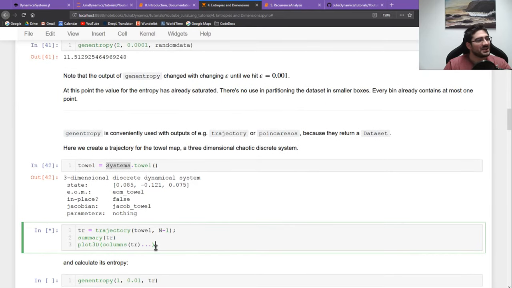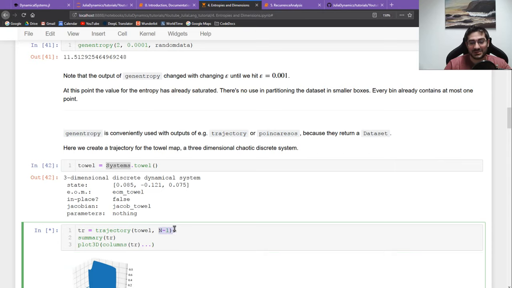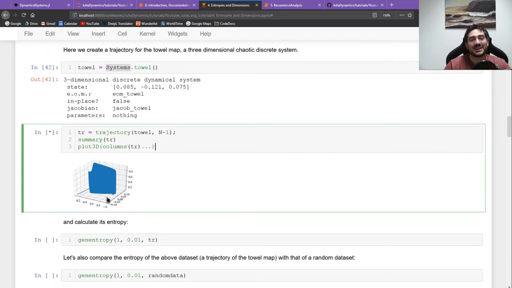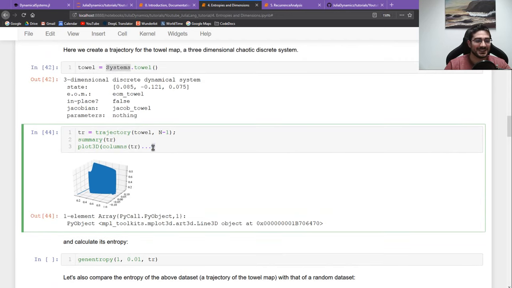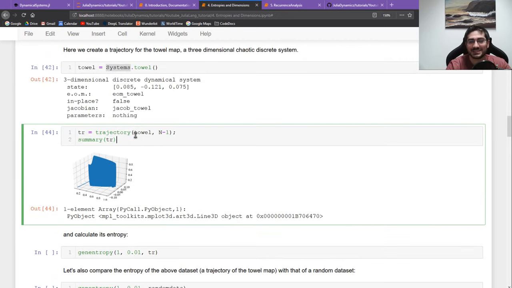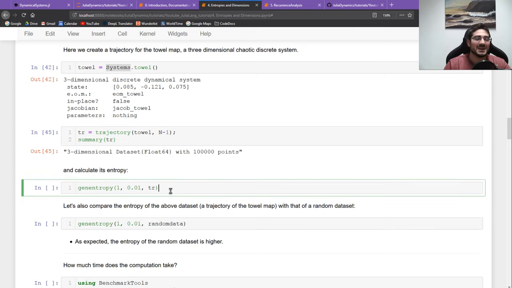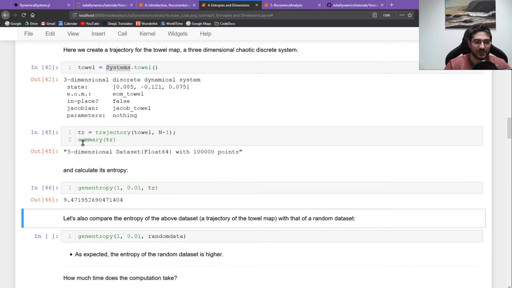Yeah. So this will probably take some time because I didn't realize how large this n was. So yeah, that's a lot of points. Let's forget about this. I'll plot it later on as well. But anyway, if I want to get the entropy of this dataset, I just call the function genentropy using the appropriate values, and I give it the dataset.